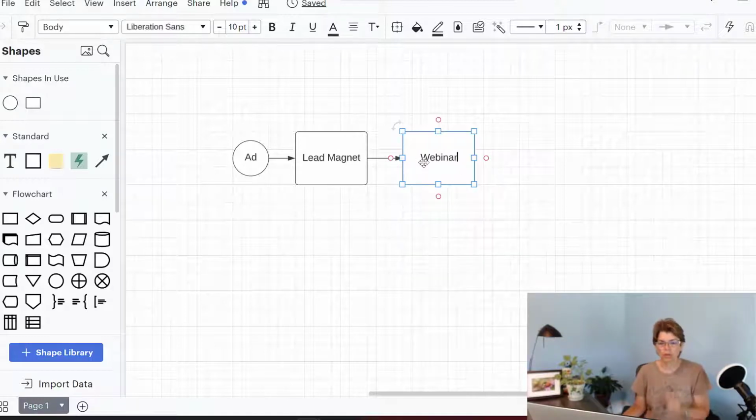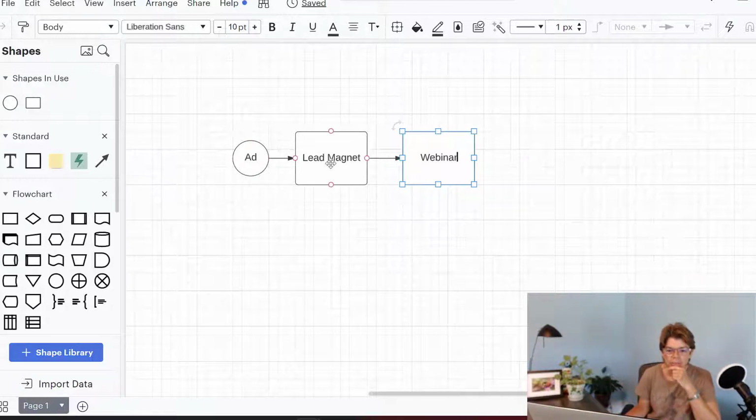On the webinar, webinars can be any length of time that you want. Usually they're an hour. Some can go longer than an hour, and it just depends on the type of webinar that you're doing. Some can be called a workshop. It's technically still a webinar, but they can be 3 hours, and you can charge for those. So, okay, you've got your ad, you're sending them to your lead magnet.